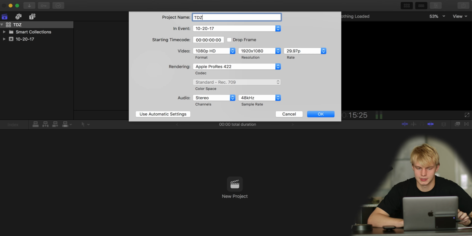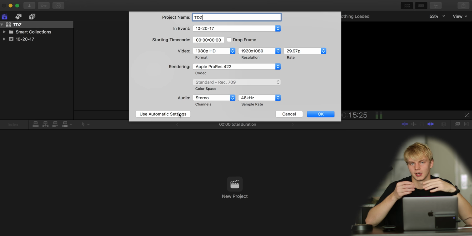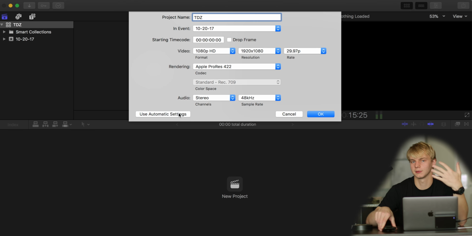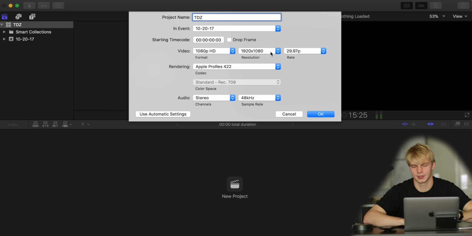So project, TDZ again. Now you can use automatic settings. When you drop a clip into the timeline, it'll automatically adjust the timeline to the exact settings you filmed in, but we don't really want that because we filmed this in 120 frames per second. We want 1080p, 1920 by 1080, which is kind of the long rectangle. And then I want the frame rate to be 29.97.